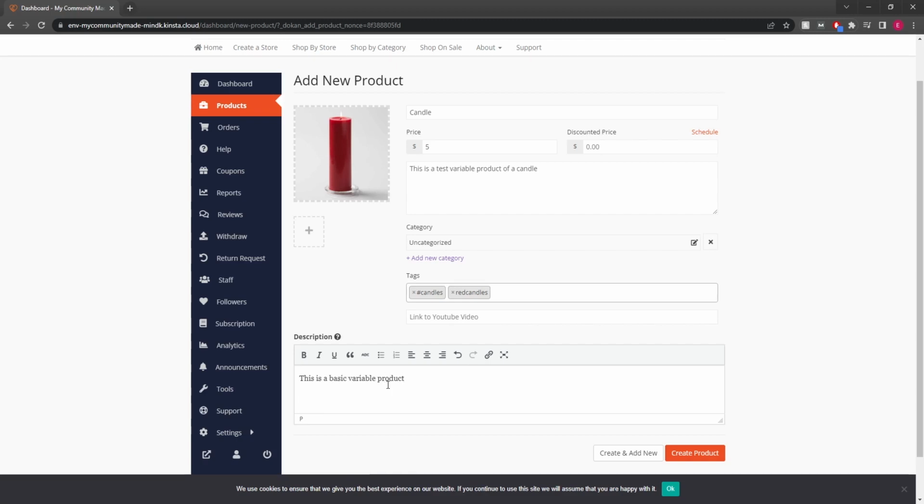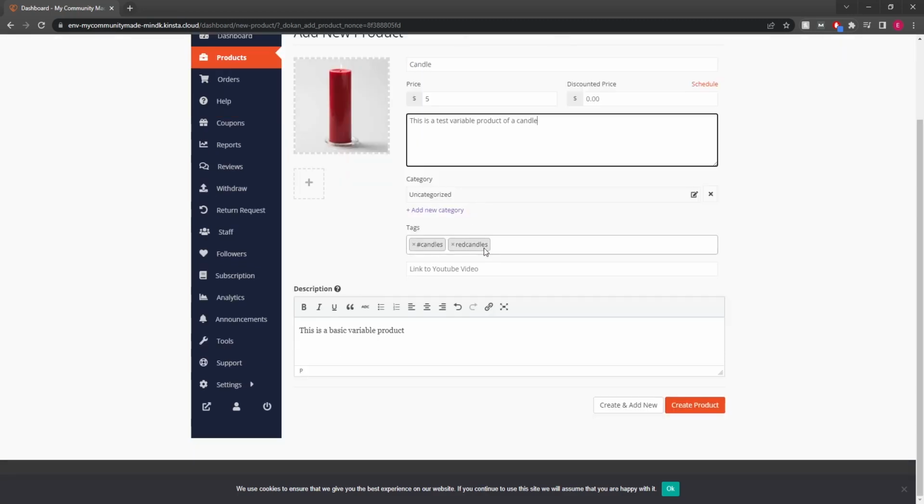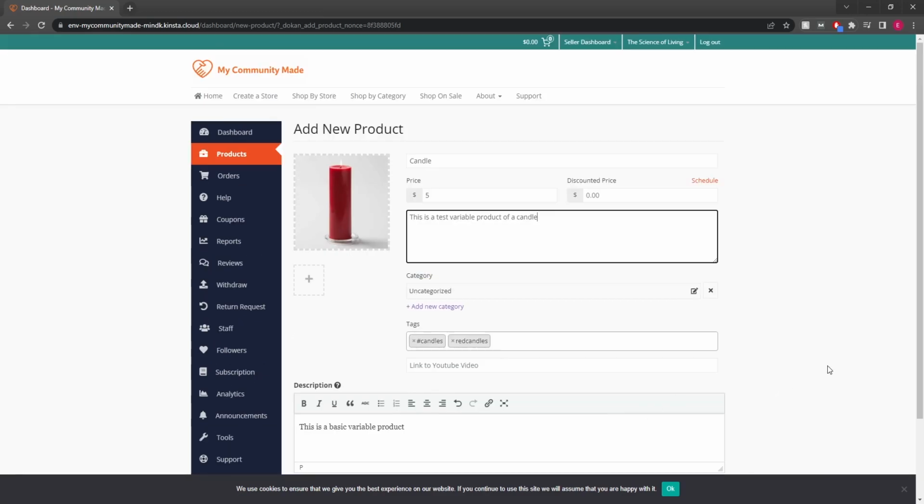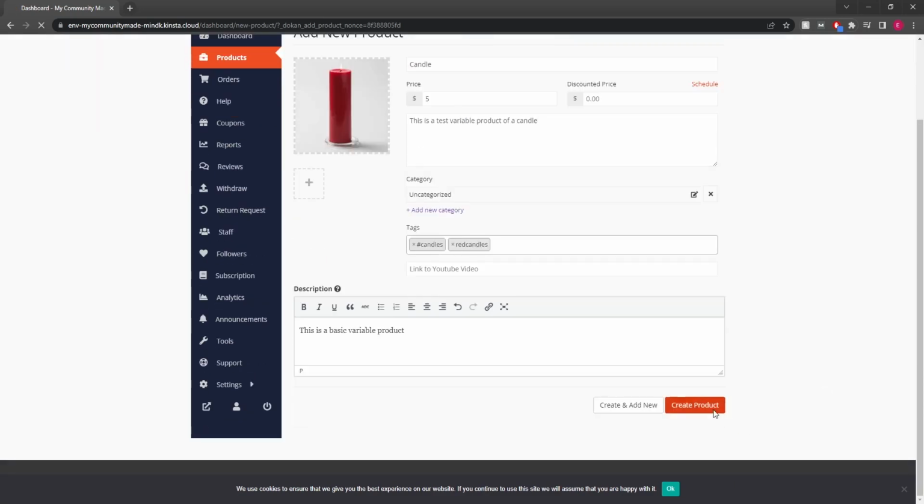All right, so what I've done so far is I've created a basic product. I've called it candle. I have an image of a red candle that I've just downloaded from the internet. This isn't a product on our site. And I have a short description. I've added 2 tags, and I've added our regular description. So far, nothing is different from making a normal, simple product. And this is the step where things will start to sort of change. So I'm going to create this product.